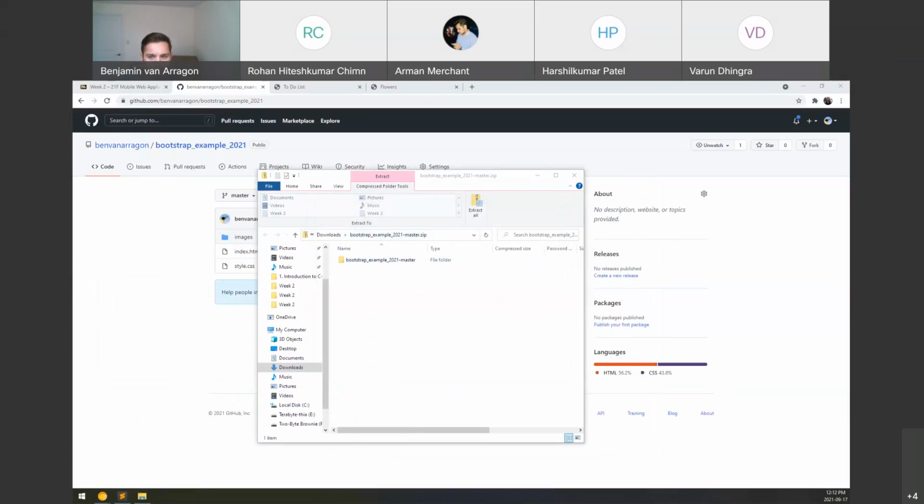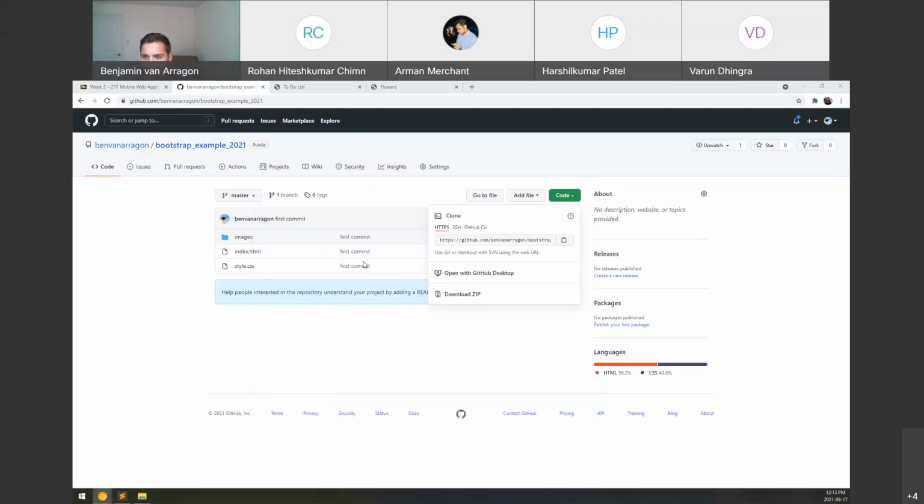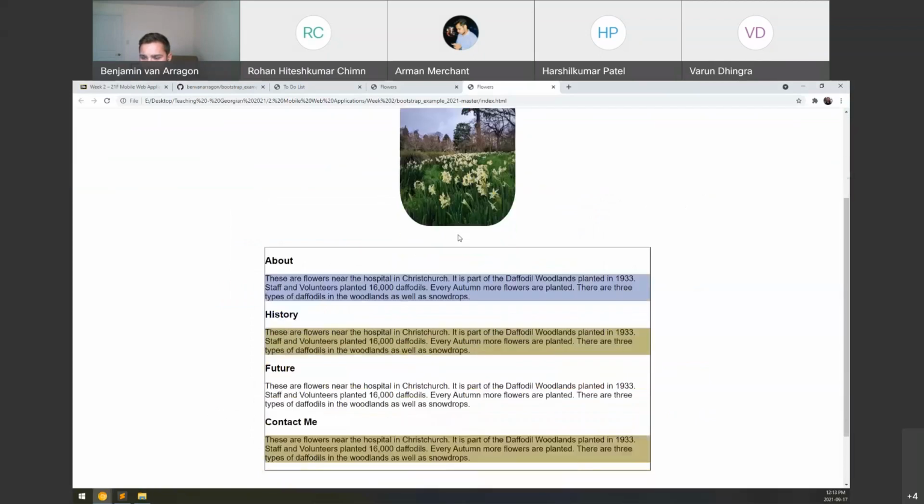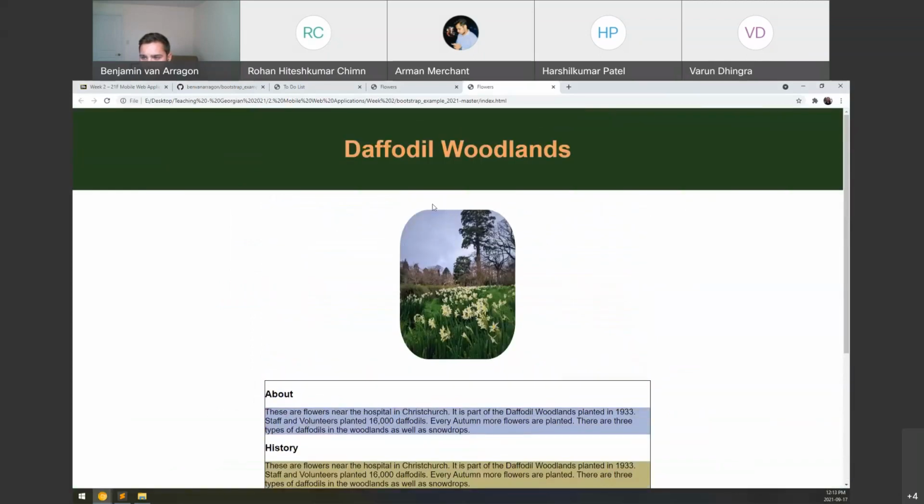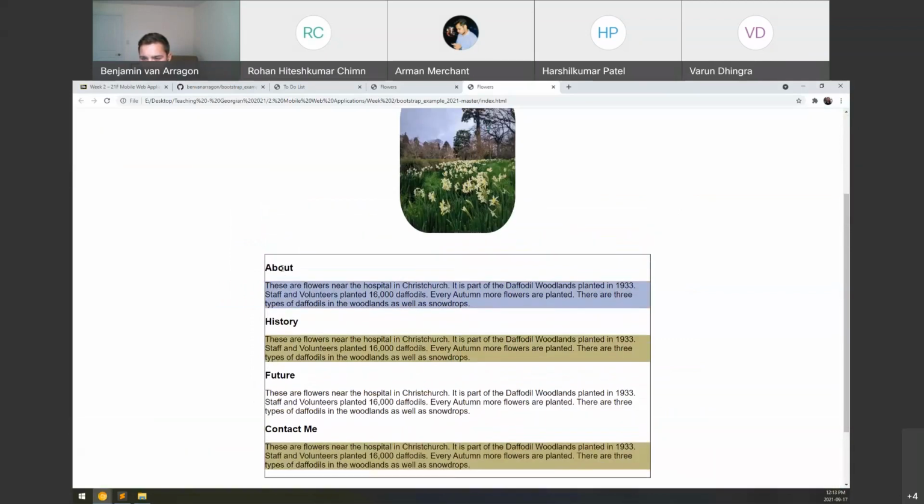And then once I open this, it should be right there. And this is what you should have, okay? So it'll look like this. You'll have an image with rounded corners. It'll say Daffodil Woodlands and the header. You'll have a footer here, and then just an about container with some information, okay?